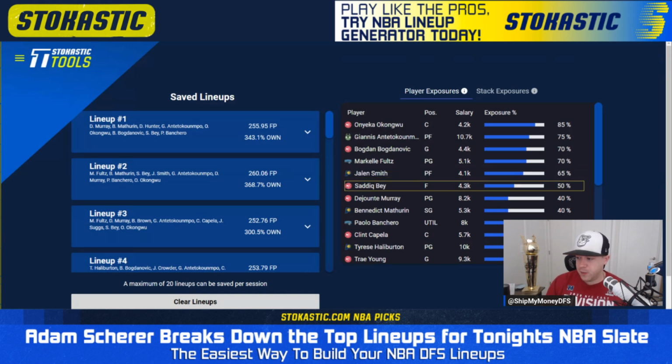Saddiq Bey showing up in 50% of our lineups. He's projected for 36% ownership by the field. Dejounte Murray, the first relatively low-owned guy that we're getting a lot of. We're at 40%. The field's at about 22. So we're 2x the field on him. 40% Mathurin's in line with the field. 40% Banchero in line with the field. Clint Capela showing up in 40% of our lineups.